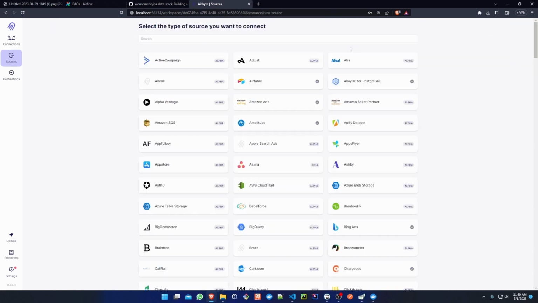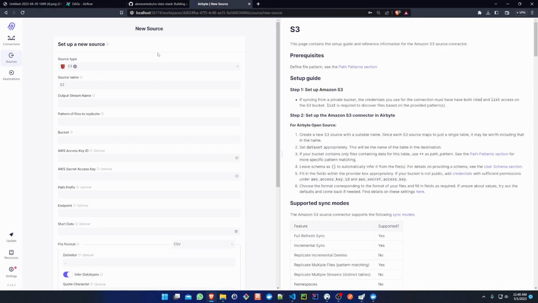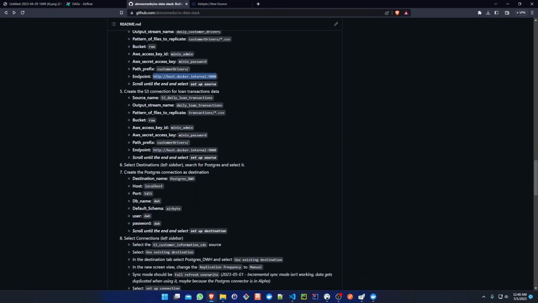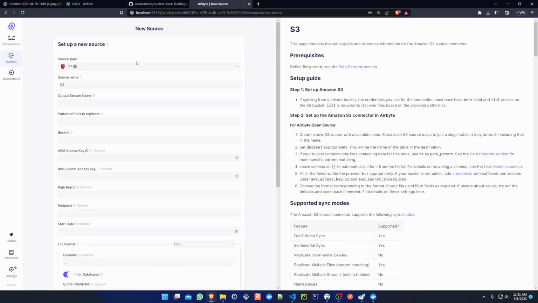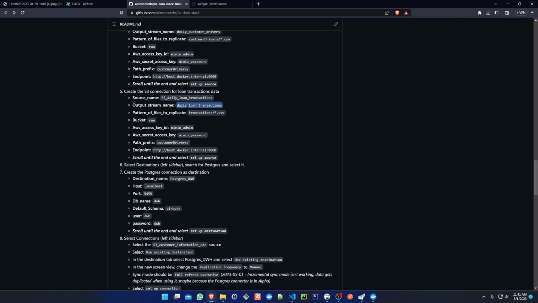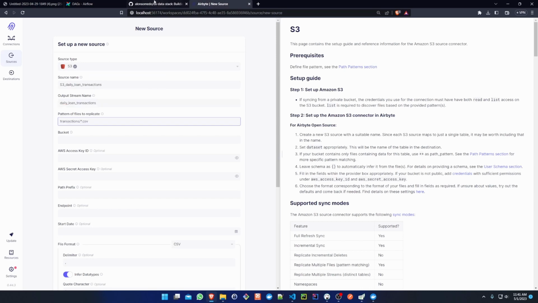And one more for the transactions. So we select this. Daily transactions. Transaction CSV. Raw.